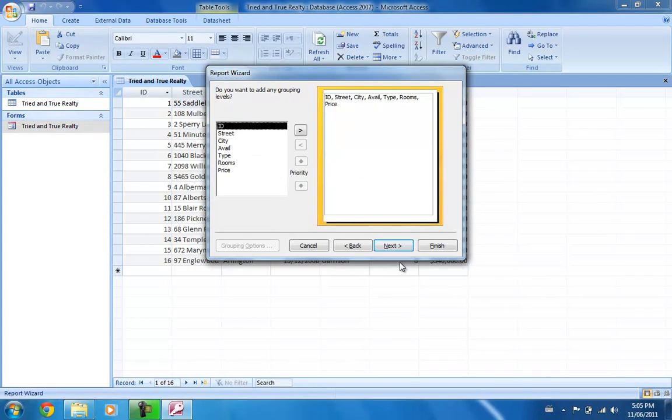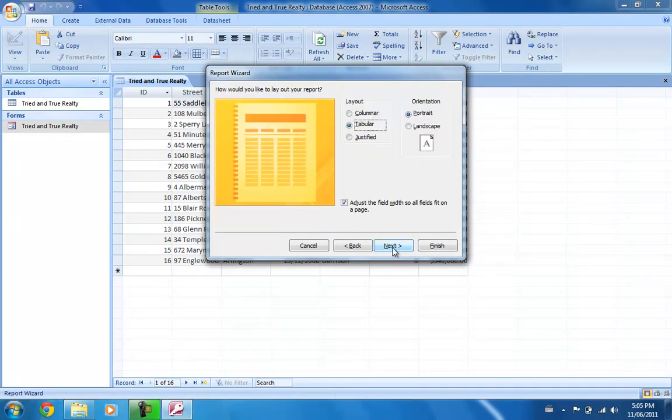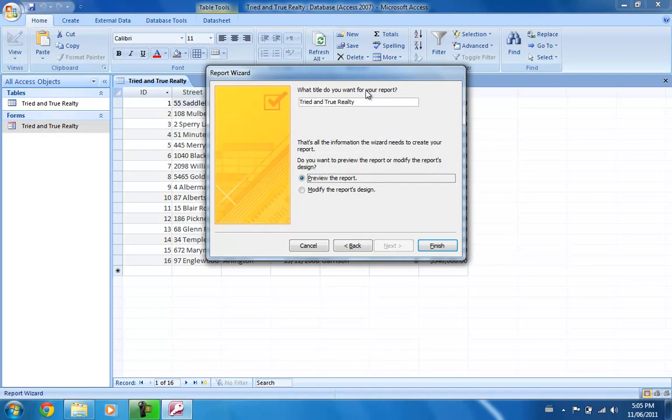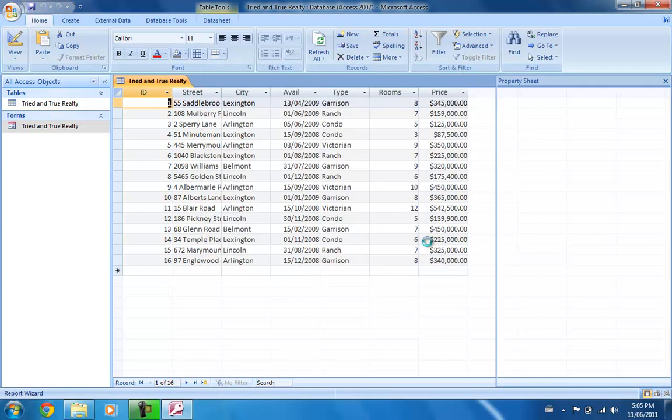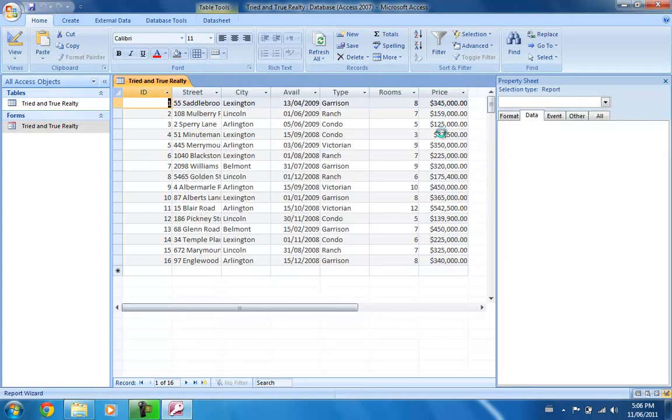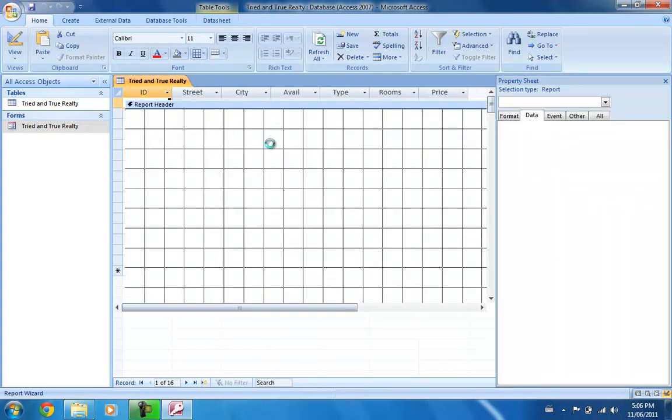You're not going to do any grouping, no sorting. Next, next, and we're going to call this report Tri-State Realty Report 1, report number 1, and modify the report's design and click on Finish. Perfect. Once you've done that, let's do a couple of things.